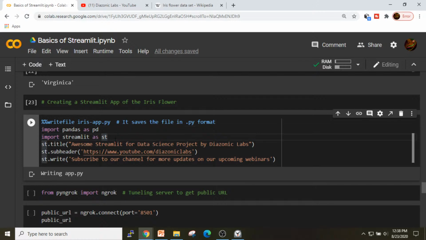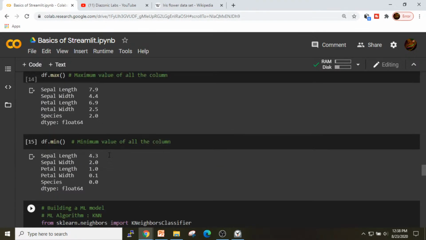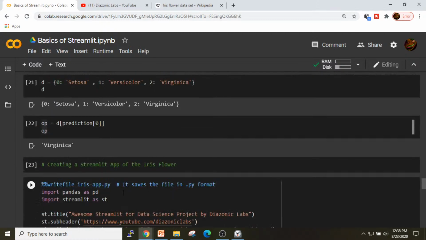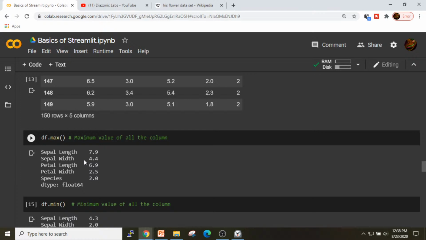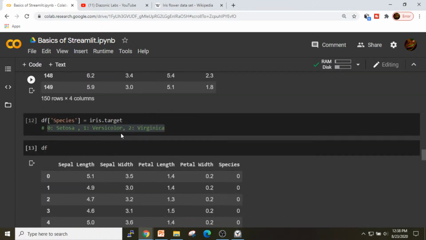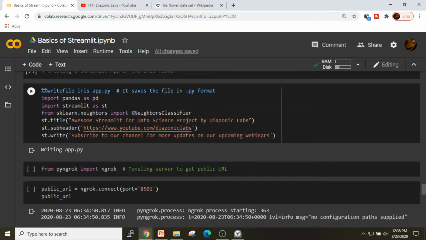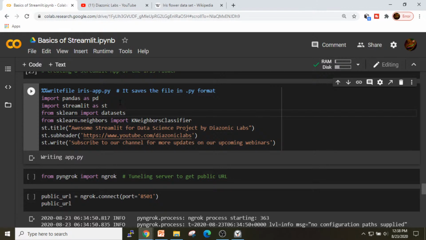Along with pandas, we would also need sklearn. Let me go up and copy the same thing. So I would need this sklearn neighbors import. Let me put it here. And then I would also need, for downloading my data set, the datasets library from sklearn. Okay, so these are the four libraries which we have used.